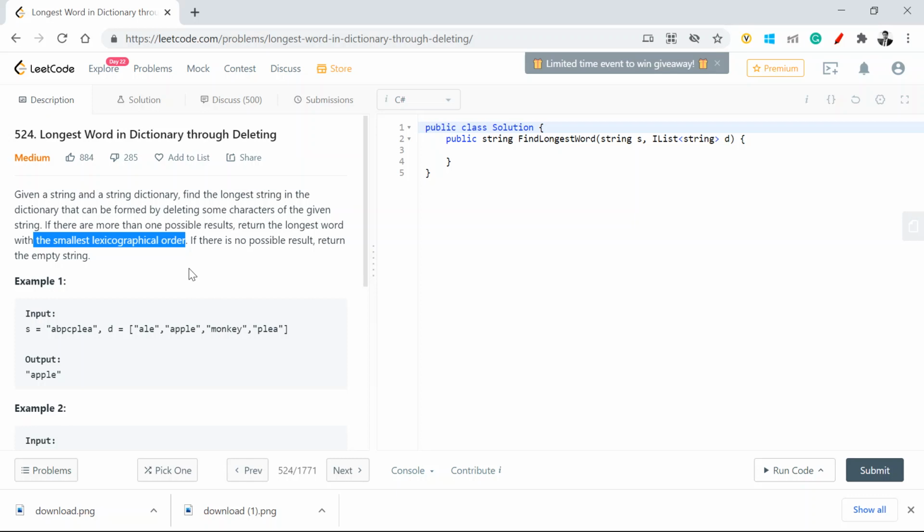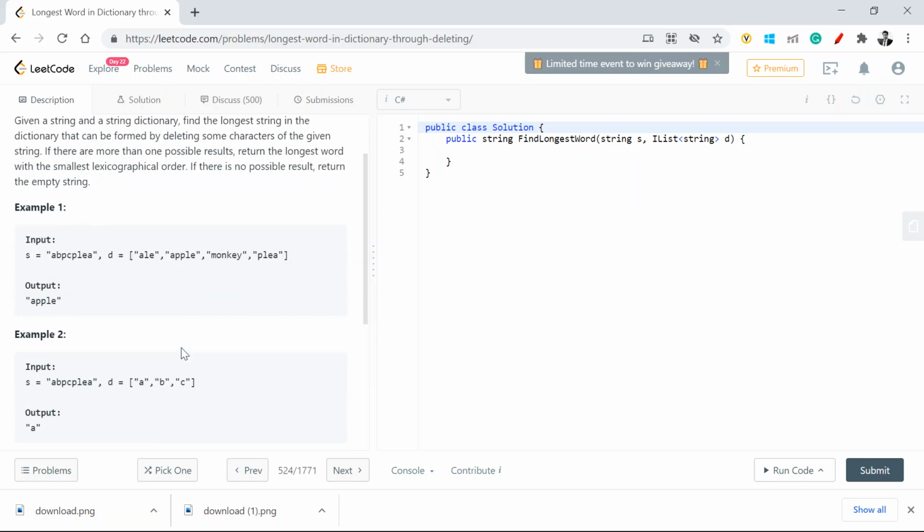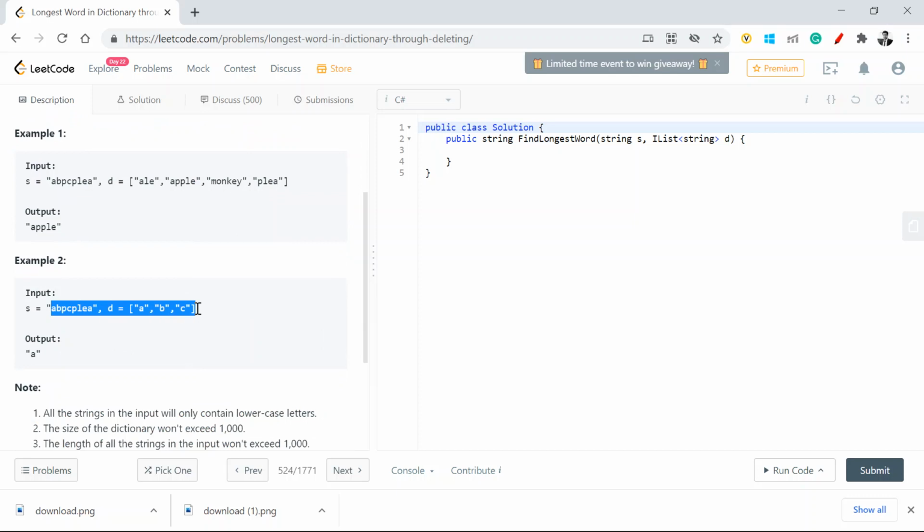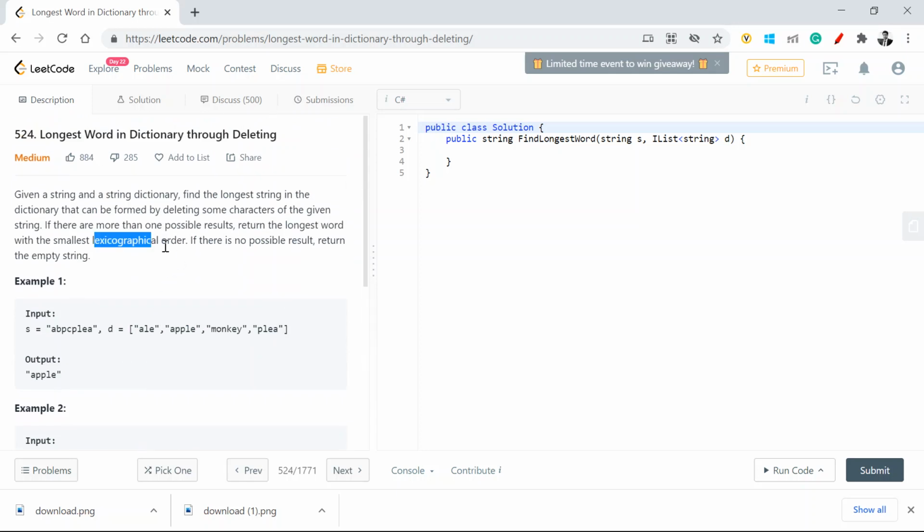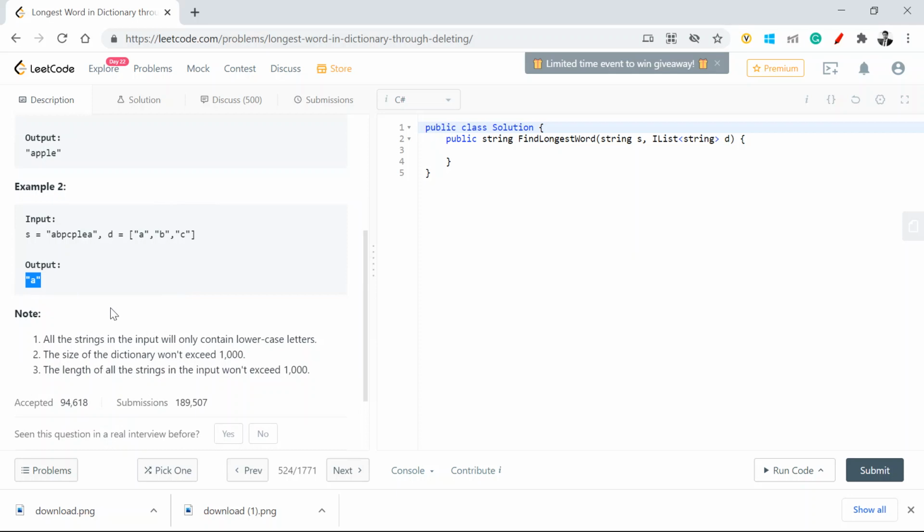So if I look at this example, I have ale, which is here as well. I have apple. Apple is also part of it. Monkey is not present. So apple is going to be the answer, because that has the maximum length. If I look at another example, here both A and C are present, but A is lexicographically the smallest, so I'll return A.